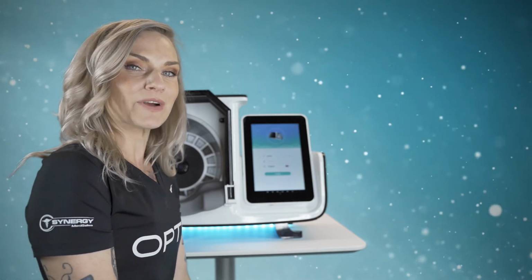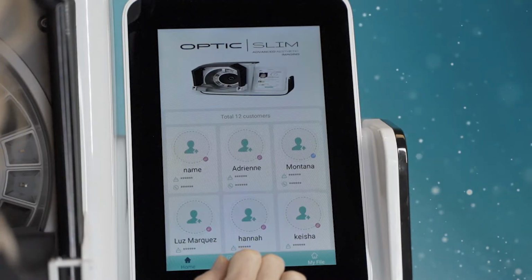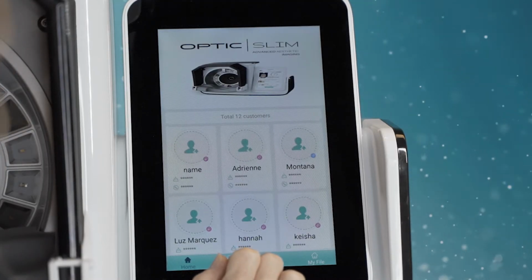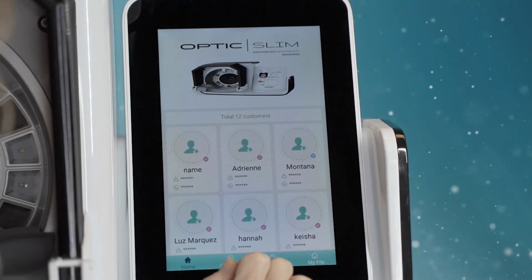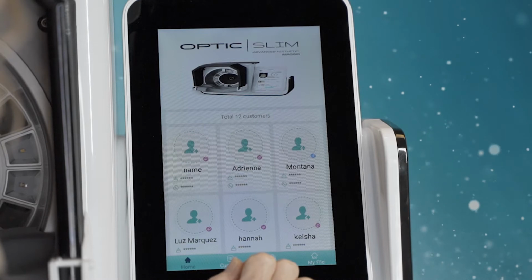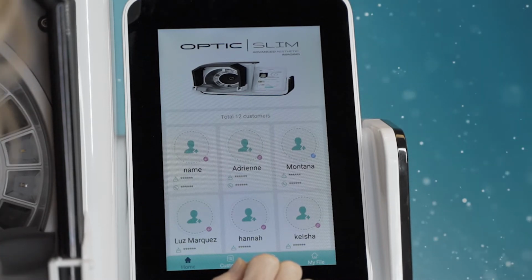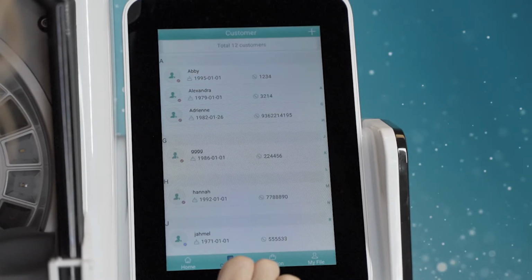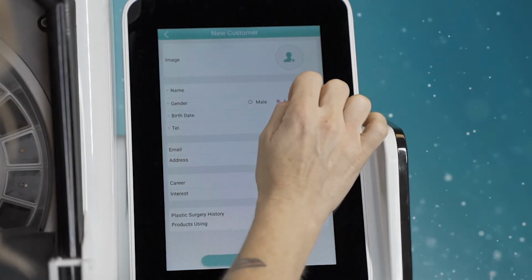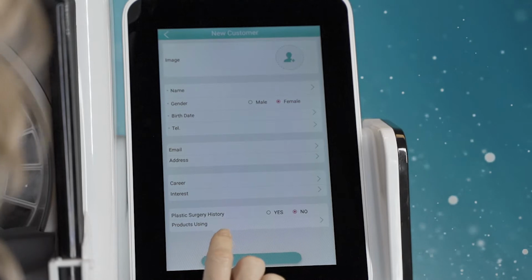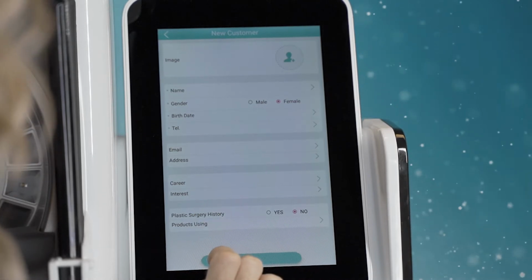Adding a customer. Once your patient arrives, make sure they have a clean, dry face. If they do not have a clean, dry face, go ahead and remove their makeup, including SPF, and then come over and build their profile. To build a profile, we go customer, and then from customer, we go plus sign, and now we're able to start to build out this profile.